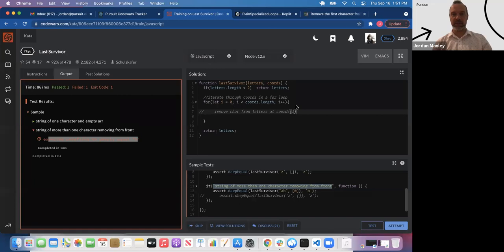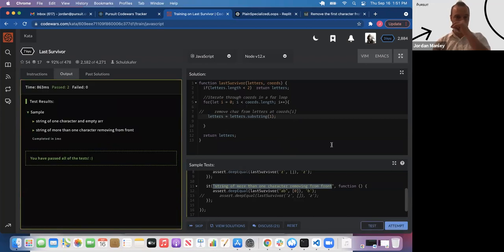Okay, so I'm going back here. Oops. So I will do letters equals letters dot substring 1. Sorry, because we want to exclude the first one. So I'm going to go ahead and test that now. Great, it's passing. So you'll note that we are by no means ready to submit this problem, right? Because we're not even actually taking into account i here. We've just hard coded 1.